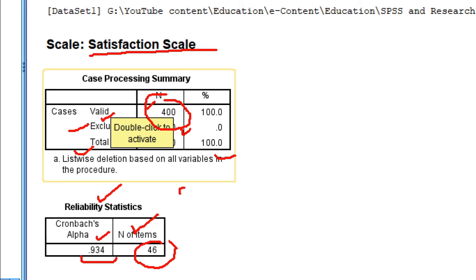So you know reliability goes from 0 to 1. The closer to 1, the more reliable the tool is. And after 0.6, we accept the reliability of the tool. So if your tool has 0.6 reliability, you can use that tool. So in this way, we can calculate Cronbach alpha or reliability statistic.